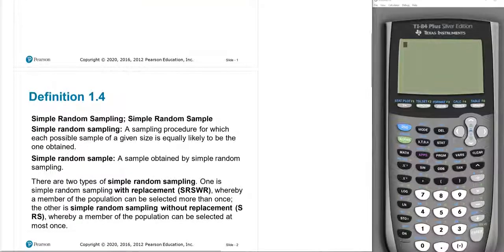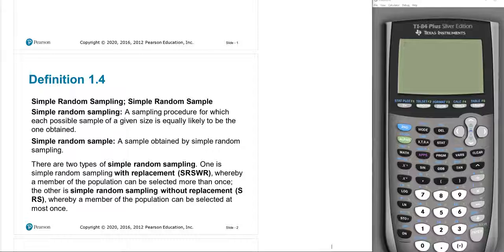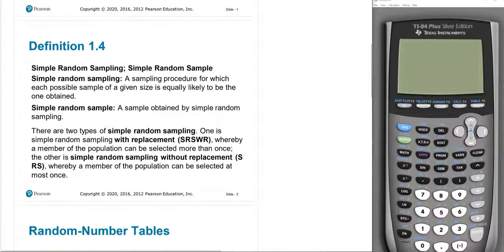As an example, here they abbreviate it: simple random sampling with replacement is abbreviated as SRSWR, and simple random sampling without replacement is just SRS. Most of the time we do it without replacement. If you do replacement, when you're picking individuals from a group of people or marbles from a jar, the first person or marble that was chosen can have a chance to be chosen again, so more than once. That's what with replacement means, and without replacement.